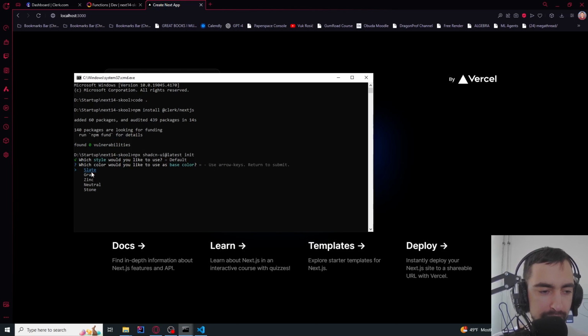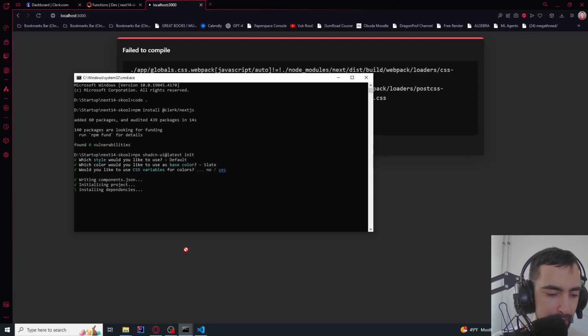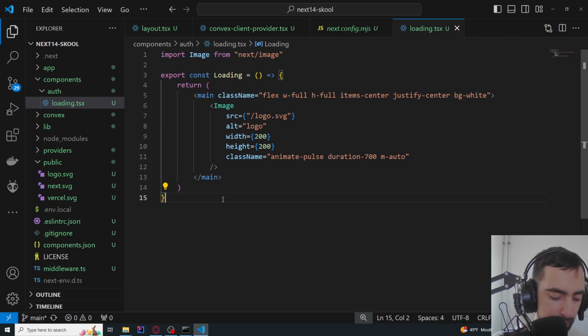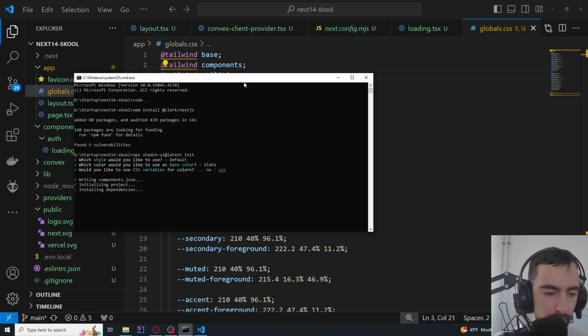So we will choose slate. You can choose any color. We want this, yes, and that's it. It will just install dependencies. And let's go now to global CSS, here at the top. Now, one thing you need to know is when you install ShadCN, the global CSS will reset. That's why we need to first install this.